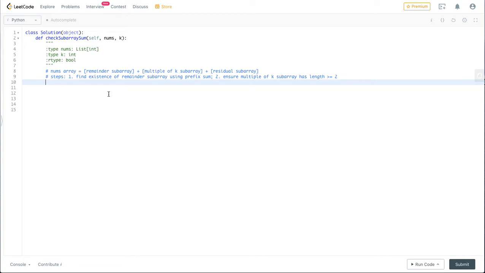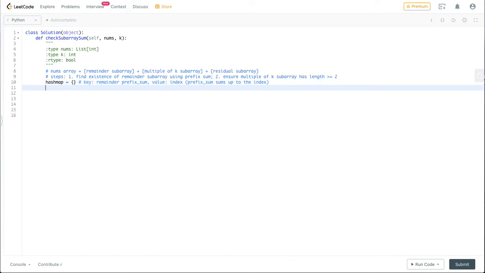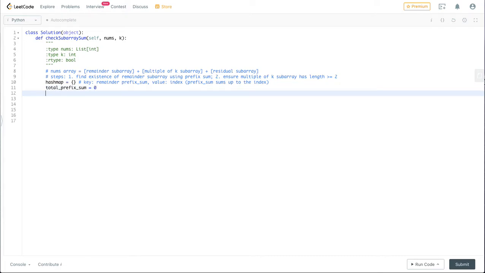Okay. So now, first of all, we create a hash map to keep track of the remainder subarray. The key will be the remainder prefix sum, and the value will be the index the prefix sum sums up to. And we also want to create a total prefix sum to keep track of the total prefix sum.